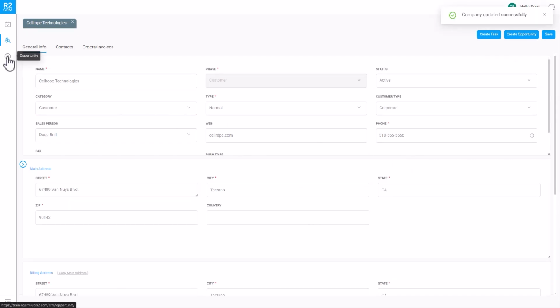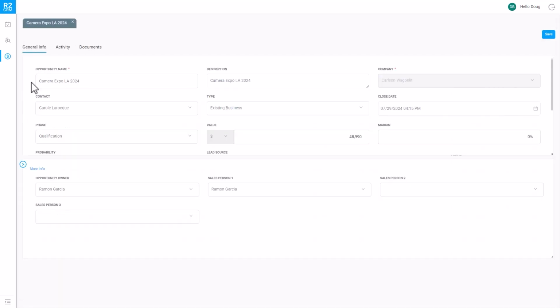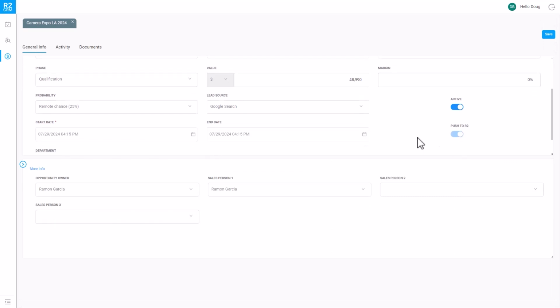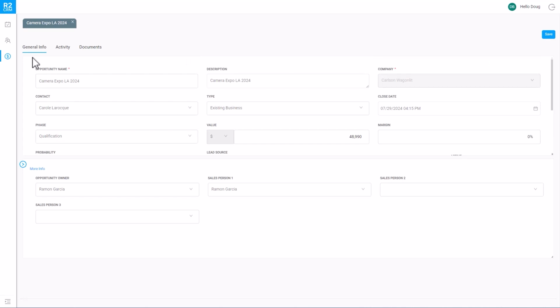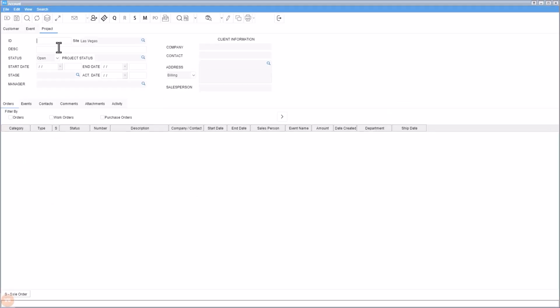We can do the same with opportunities. Once an opportunity is at a stage where you want to bring it into the R2 system, this is our Camera Expo LA, we have a button to push it to R2, and in R2 we'll create a project with the same name. So let's jump quickly over into R2 and go and find that project.